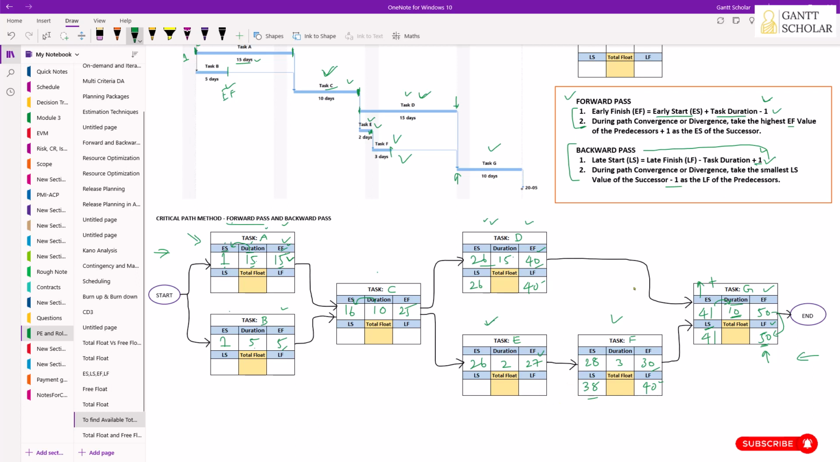So 38 minus 1, we get 37. We put it here, subtract the duration of 2, and add 1 to it. And we got 36. Again, we're going to find out the late finish of task C.